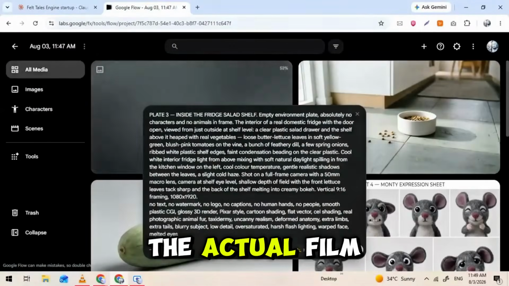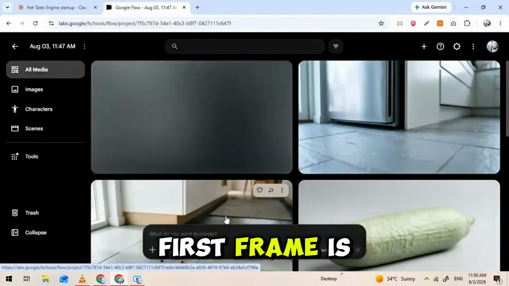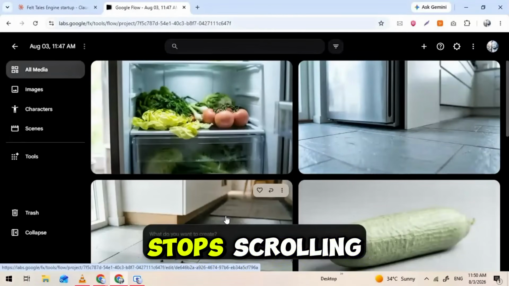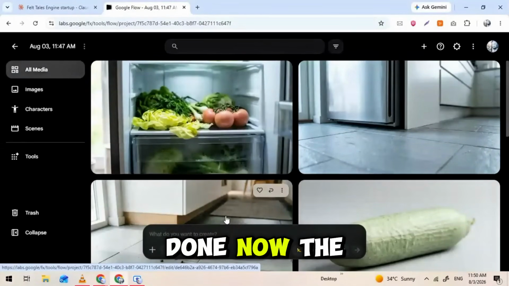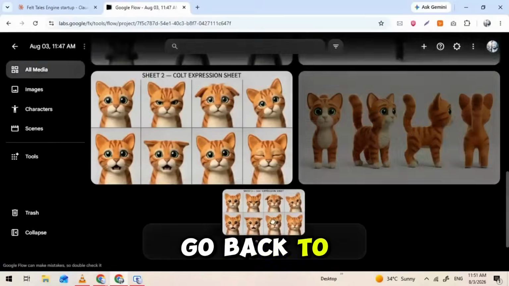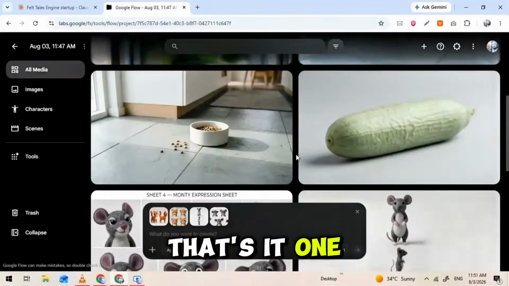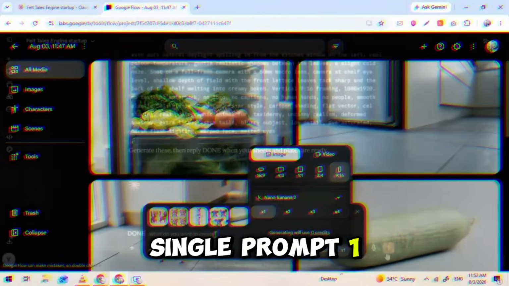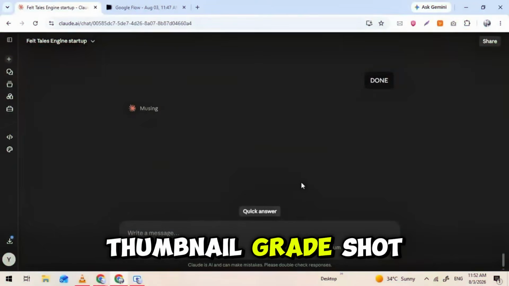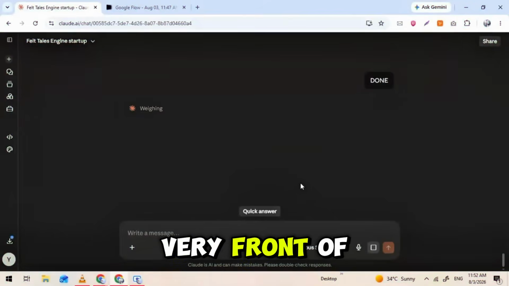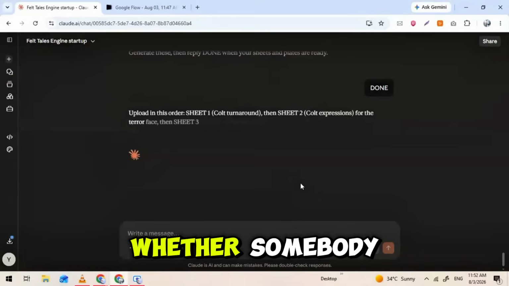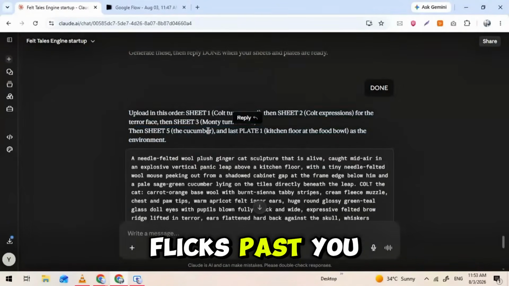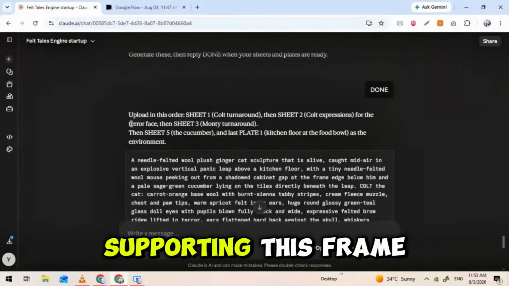Next, we build the actual film out of them, and the very first frame is the one that decides whether anybody stops scrolling. Your sheets are done. Now the actual film starts. Go back to Claude and type done. That's it. One word, generate, and Claude gives you one single prompt. This is the hero frame, the thumbnail grade shot, the frame that goes at the very front of your video. This is the one that decides whether somebody stops scrolling or flicks past you. Everything else in the film is supporting this frame.